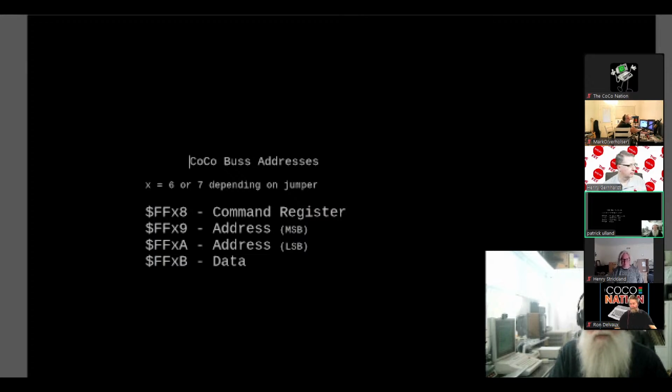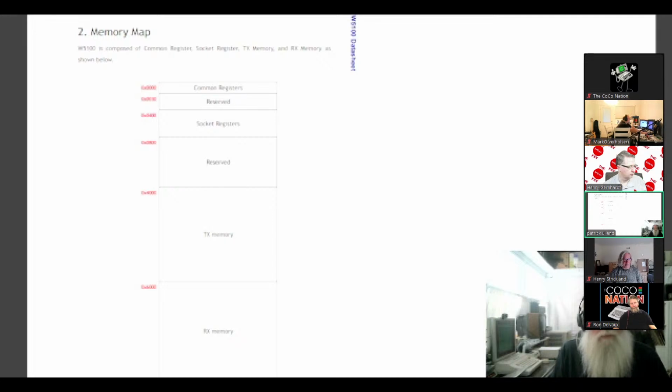Kind of handy. When you go through the WizNet examples, they're all for Apple, so everything's the wrong endian around, and they keep talking about flip-flopping bytes and so forth. Just straighten everything back out, and it works just fine on a CoCo. Let's see, I'm getting ahead of my script here. So this is what we actually have.